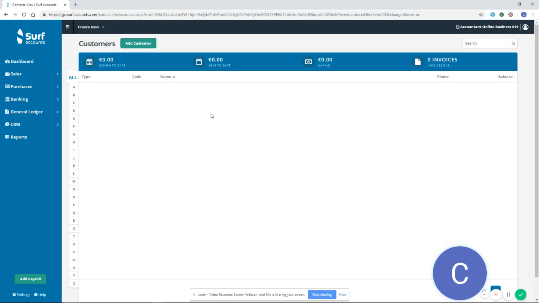And from there, you will be brought through to your company homepage. And once again, if you want to make any changes, you can use the settings tab on the left hand side.